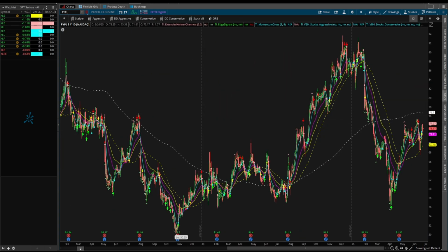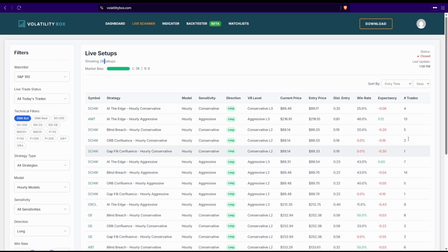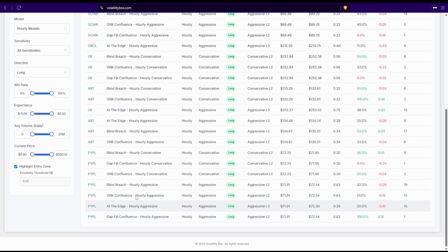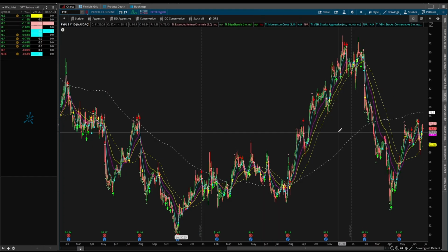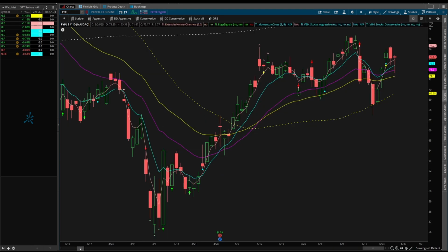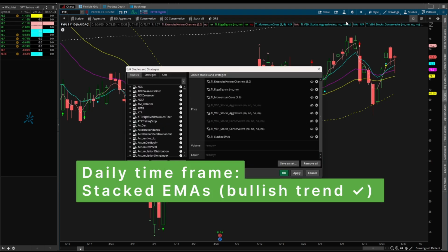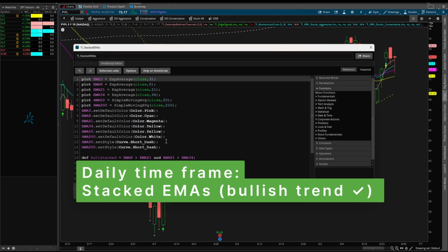So this is what happened with PayPal. Again, PayPal triggered early on in the morning. This was within the first 30 minutes after the market opened. PayPal on our scanner for a long side setup. Now we come into our daily time frame, and you'll see these are the stacked EMAs. This is the 3-8-21-34. That's what I believe we're looking at here.